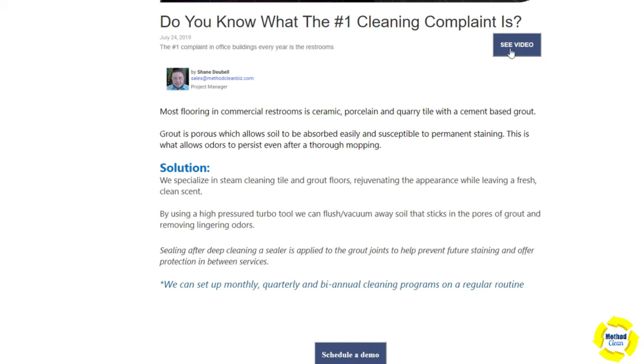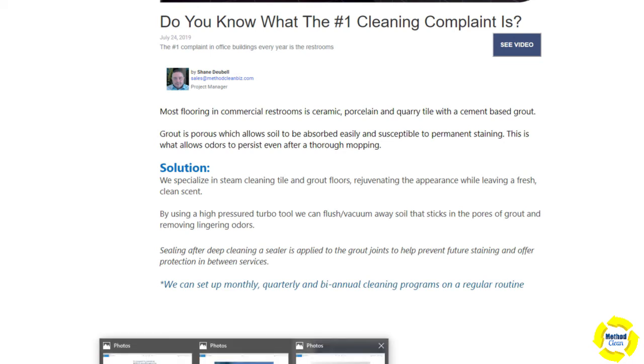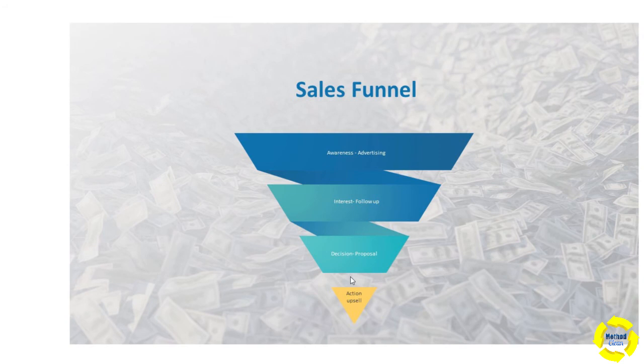And then you could create different calls to action if you wanted to. If you had a video showing them, that might be a good idea if it's an obscure service that they don't really know what steam cleaning is. You might want to show them a video. And then at the bottom, you could create another call to action to schedule a demo. So this is another way, another place that you could use it.